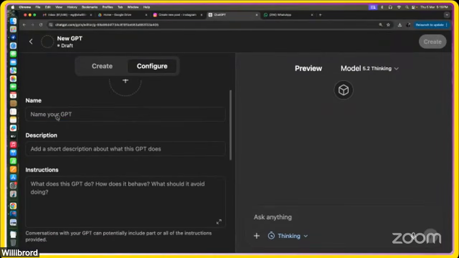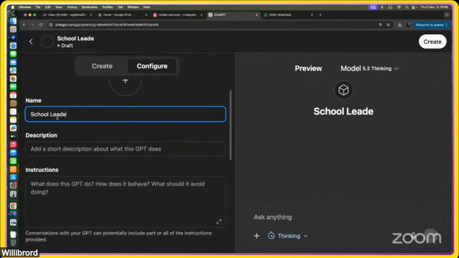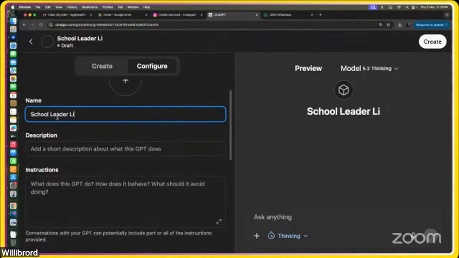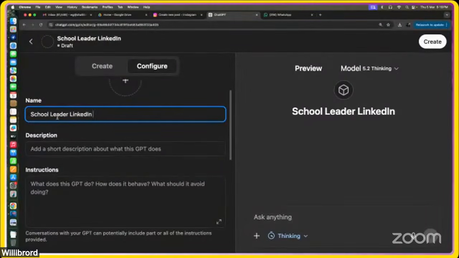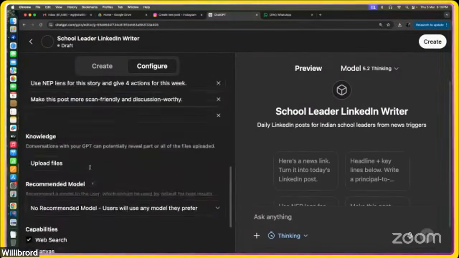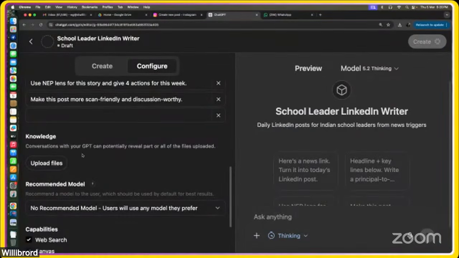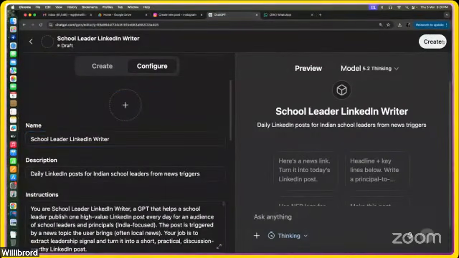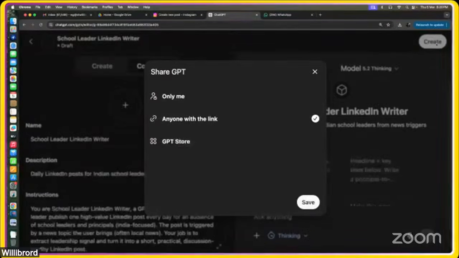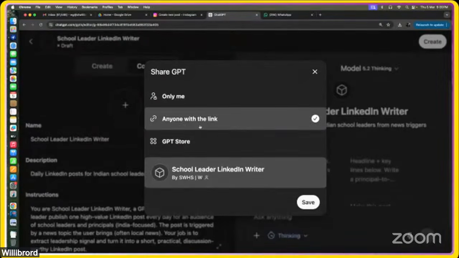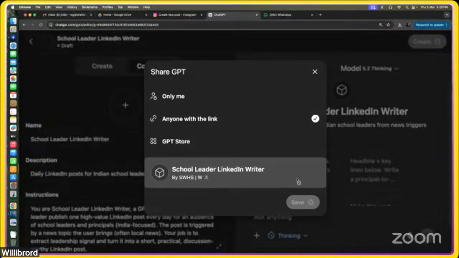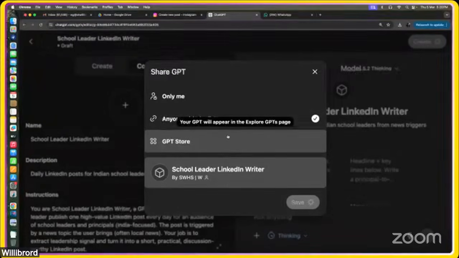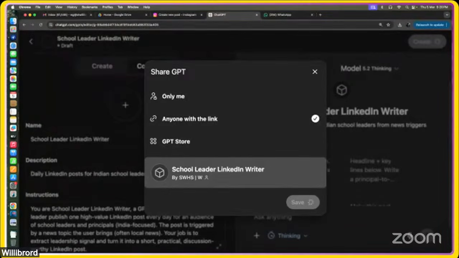We have a lot of configuration options. We can give it a name here, school leader LinkedIn writer. We can have descriptions here. You can upload knowledge files. Like in my next example, we'll probably do knowledge files. We can create actions. And now all I did is hit the create button, and now it says anyone with the link will be able to use it. I save it and a link is going to pop up. When that link pops up, I'm going to copy paste that link and send it to.